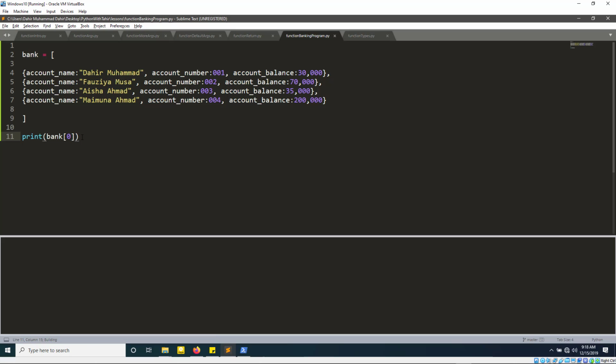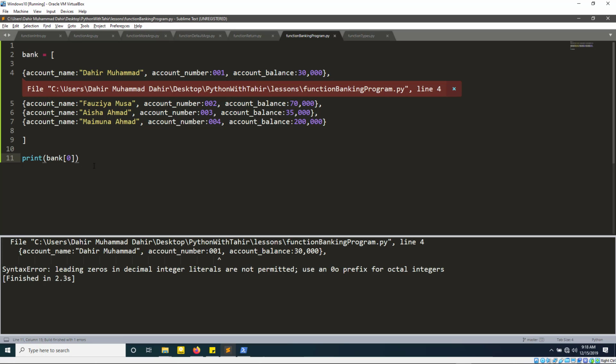So Control S, Control B, up and running. We meet our very first error. When you look here, it's saying syntax error: leading zeros in decimal integer literals are not permitted. Use prefix for octal integers. So it's telling us that leading zeros before decimal numbers are not permitted, because in Python numbers with leading zeros are considered to be in base 8 and not in base 10.